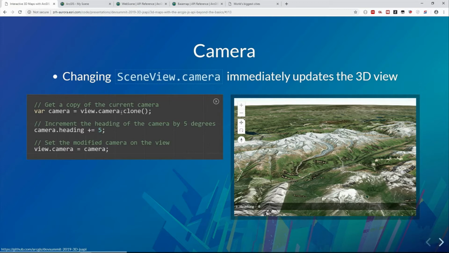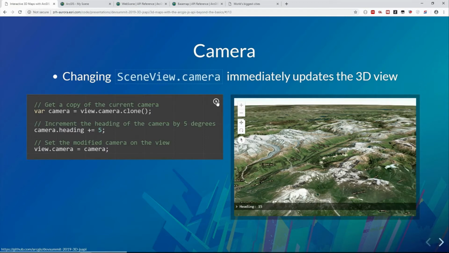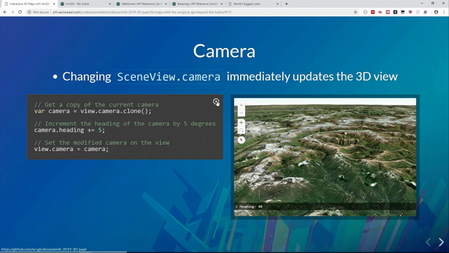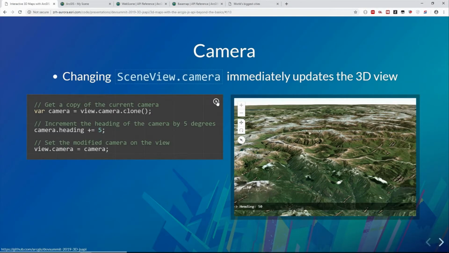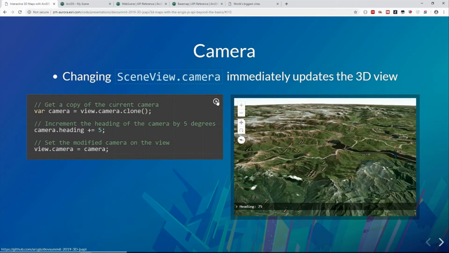So kind of the canonical way to do it is you first create a clone of the current camera. And then in this case, I'm increasing the heading by 5 degrees and then set the new object on the view. So if I run this, you can see that whenever I click it, I make a step of 5 degrees in heading to the right here. You can also see that this happens immediately. When you set it, the camera jumps to that new location.